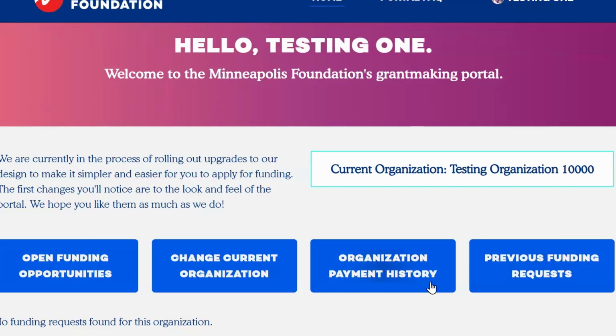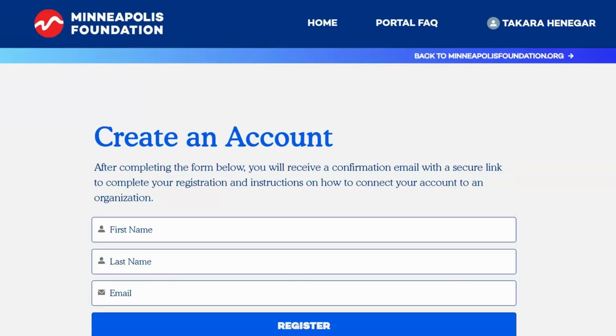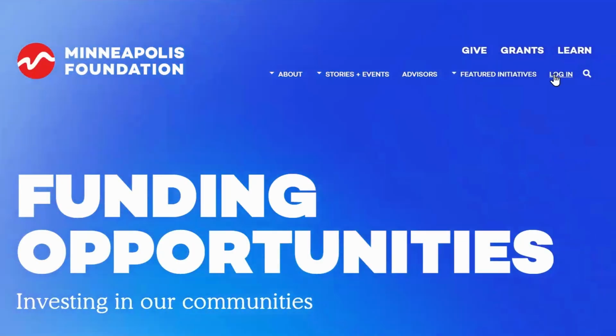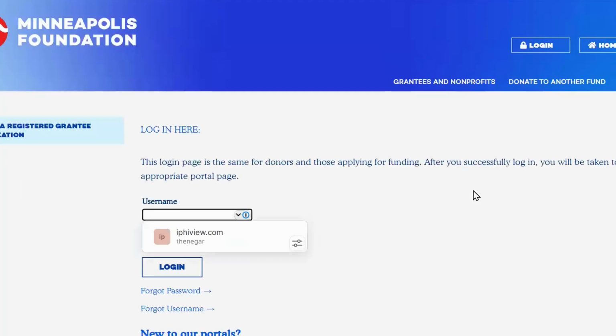I would also like to note that there is a question on the application that asks you, since 2021, have you been funded by any Minneapolis Foundation grant programs? If you would like to look at your entire history of proposals, including those that are not related to this current funding opportunity, what you'll simply do is go back to the Minneapolis Foundation page, and in the top corner it says login. This will take you back to our old portal, which is still open if you need that information.